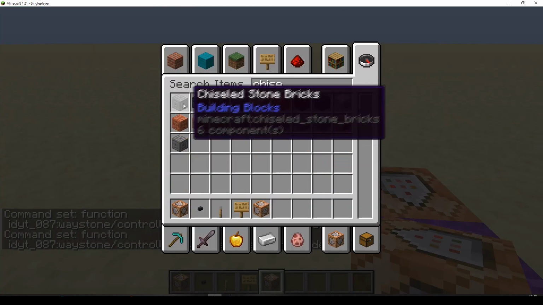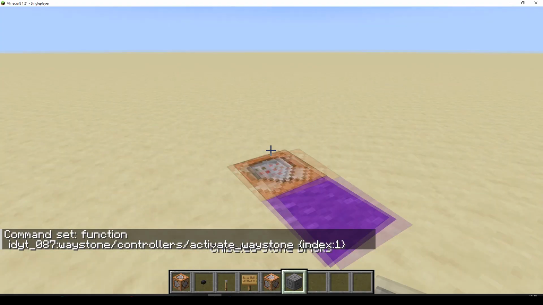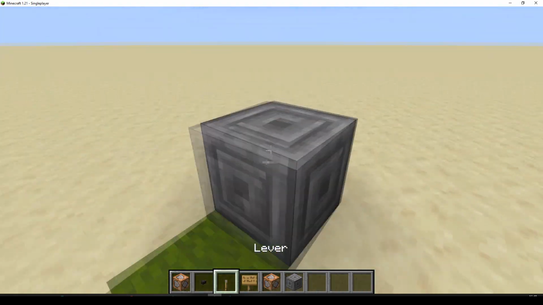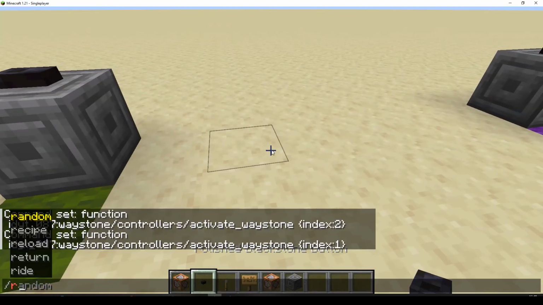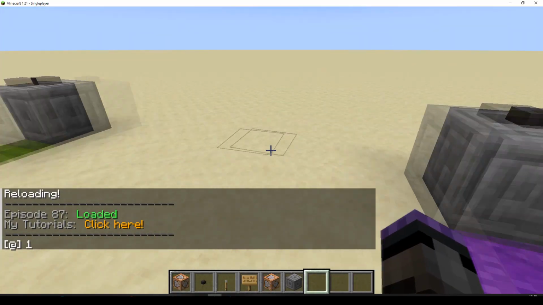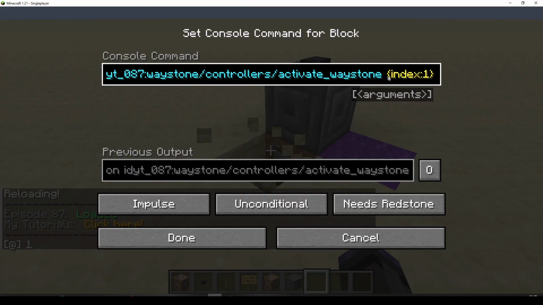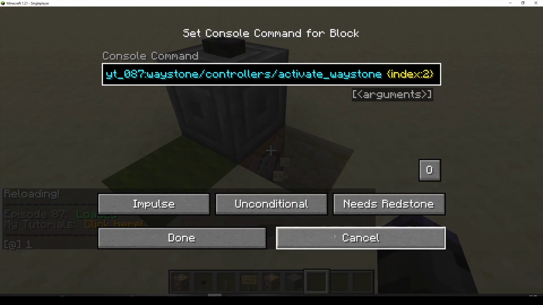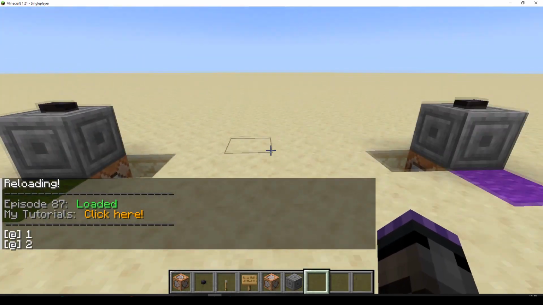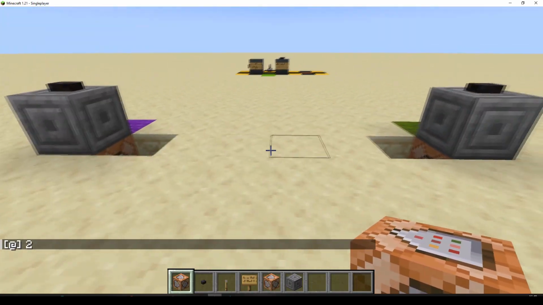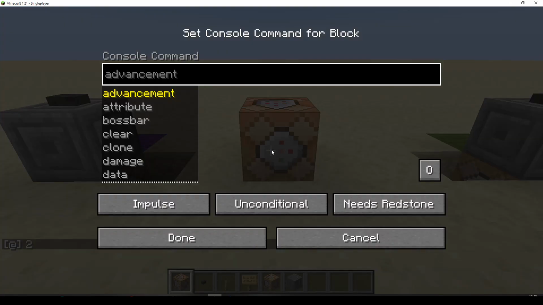I think I used chisels, didn't I? Let's use one of them. Put you on there. Press that. Put you on there. Press that. Let's do a reload. Reload. Now you say 1. And you've got index 1 written there. Okay, so you should be saying 2. 2. Nice. Okay, cool.